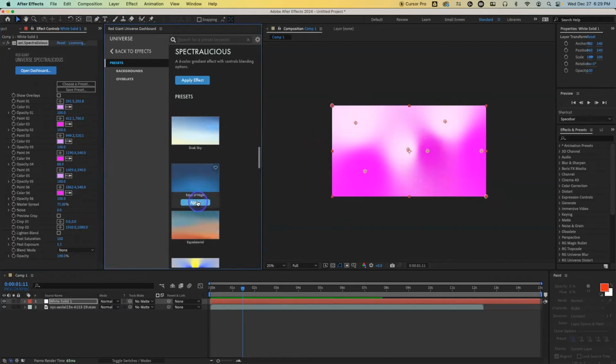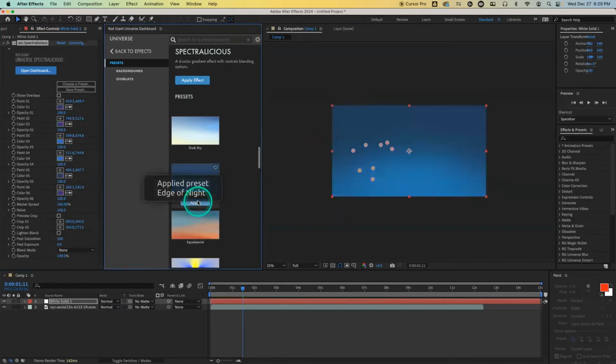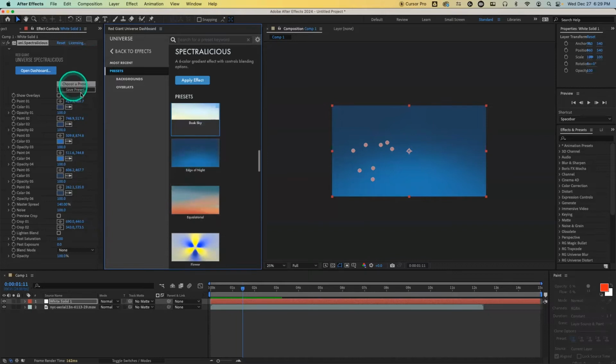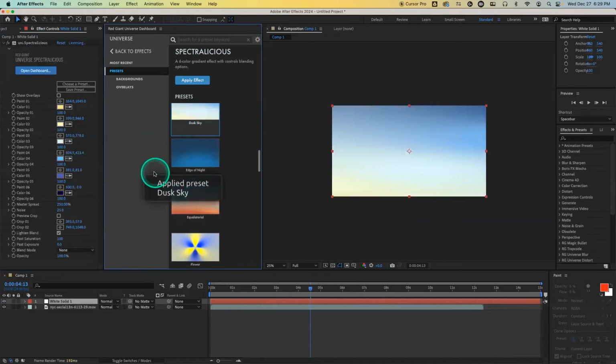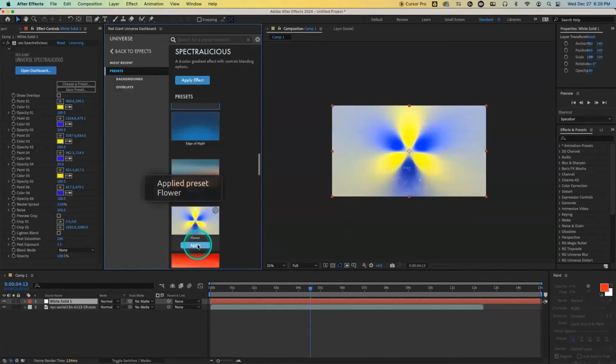Edge of night. Let's just apply edge of night in there. Boom. Man, look, you made a sky. Like you've just made a sky. Dusk sky. Apply that. Boom. And you can make this into a dusk sky. Bizarre. Let me get rid of that for a second. Good dusk sky here. There we go. There's a dusk sky. Flower. Apply that preset. Bizarre. Interesting.